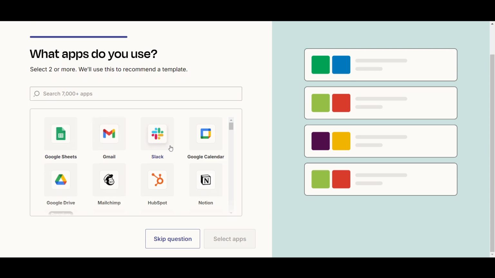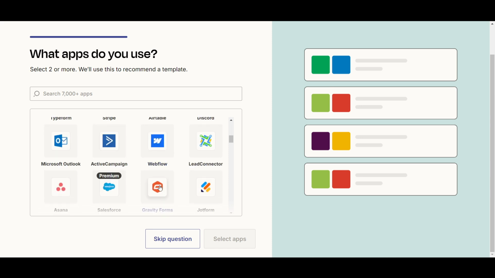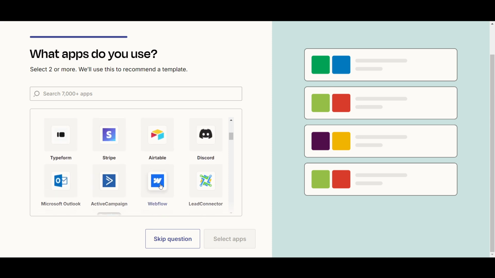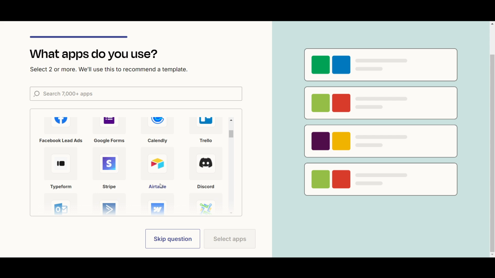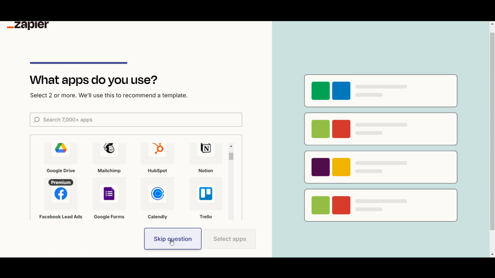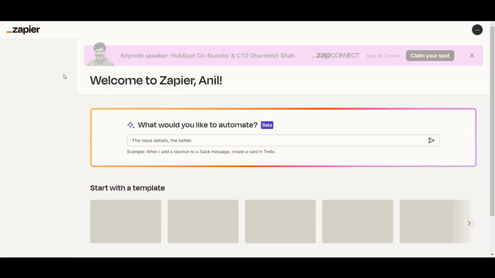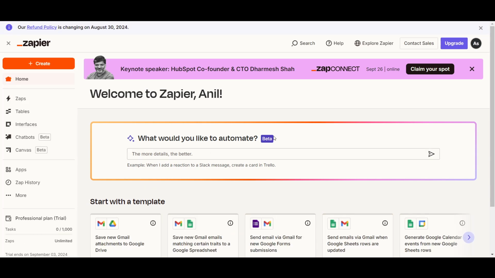Now here, what apps do you use? I use Google Sheets and a lot of apps, but there are a lot of apps and I don't want to keep selecting one by one because it will take a huge amount of time. So you can just skip this question if you don't want to answer. Now here, of course, Zapier also has an AI integration. This is a beta version, so it is still in a testing period.